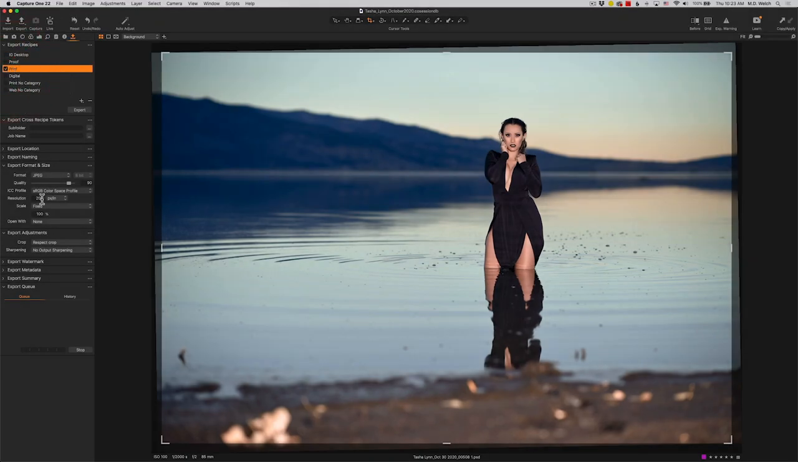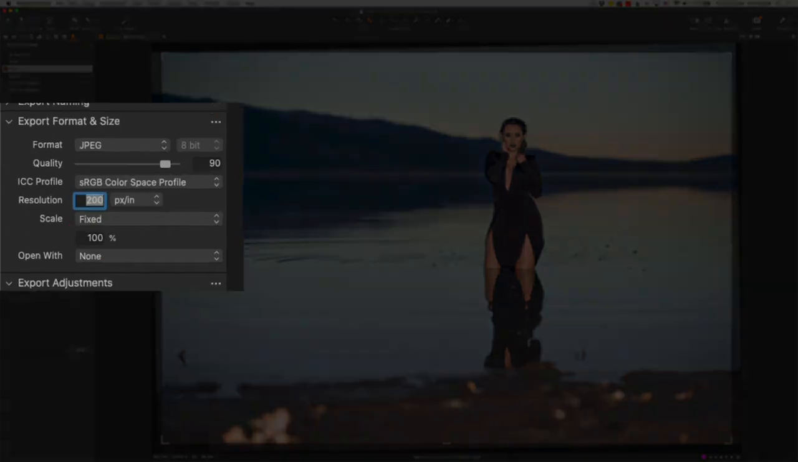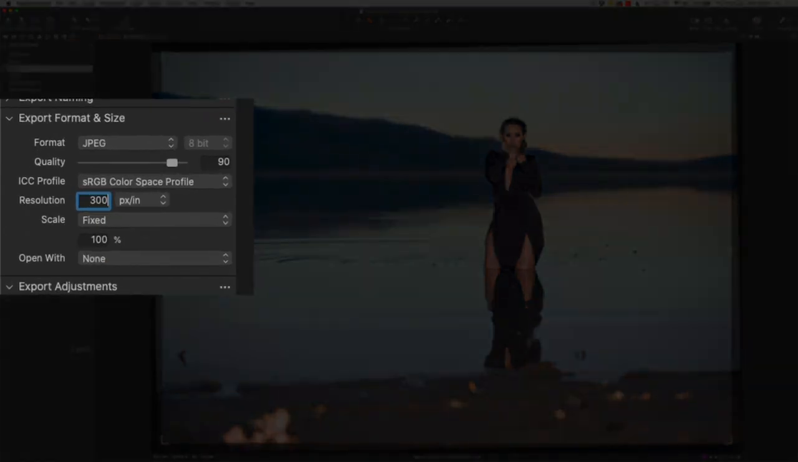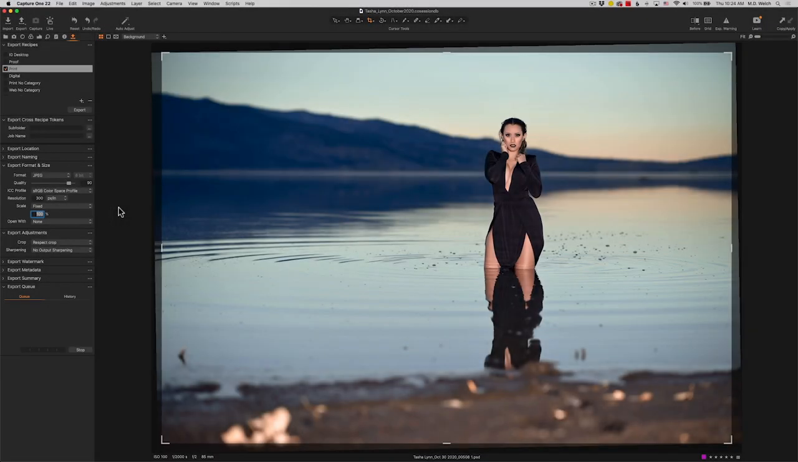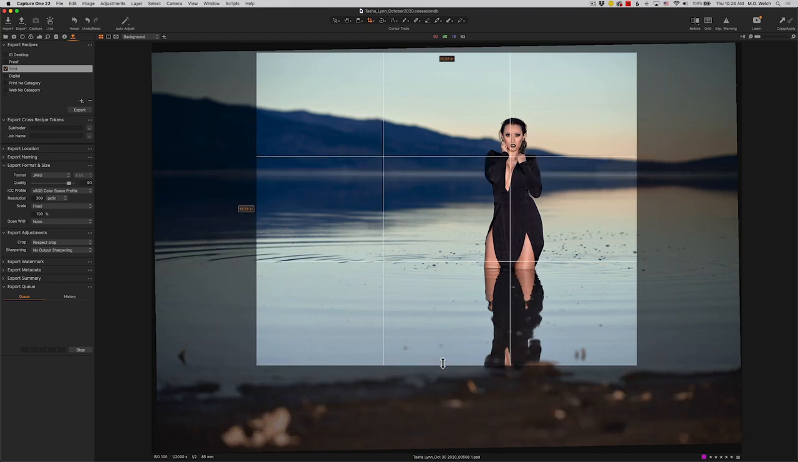So I'm going to select this one that I have called print, and if you look closely here, I will change the pixels per inch to 300 pixels per inch, and the scale is fixed. It's at 100%. So what that means is however I crop it, that is what I'm going to get. There's no additional resizing on export, which is pretty good. I'm going to come into the crop tool here and set that ratio to 4x5. And then I'm just going to resize this down.